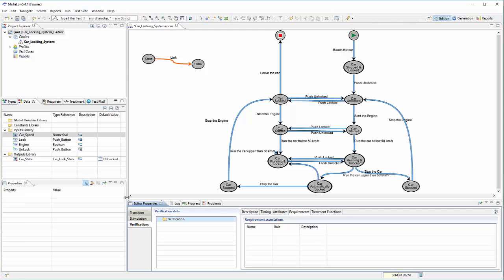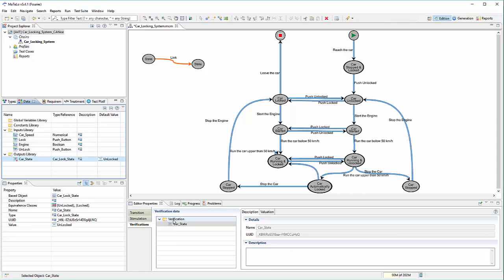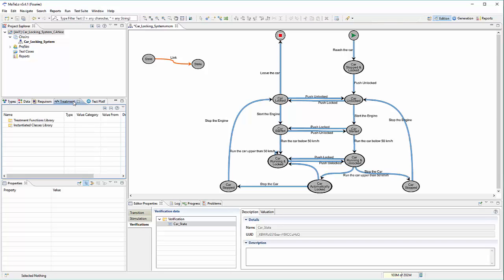Then, you can also link outputs in the verification node of the transition. These outputs are used to check the expected behavior of your system. Here, we want to know if the car is locked or not. If needed, you can also use some treatment functions to compute automatically an expected result depending on your inputs.